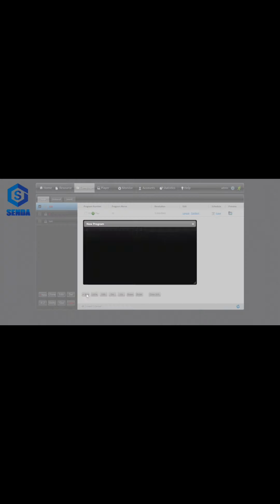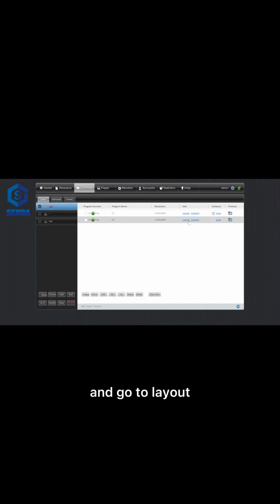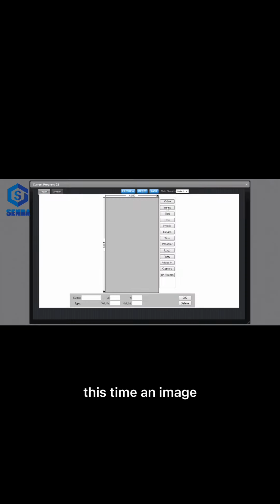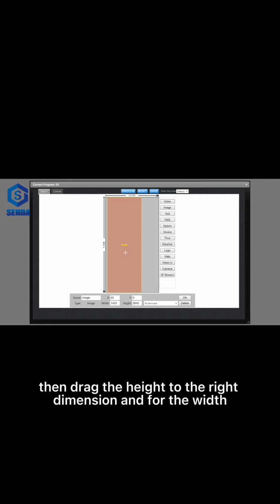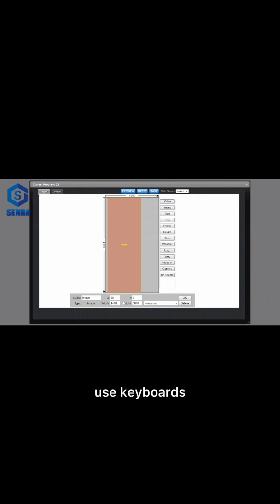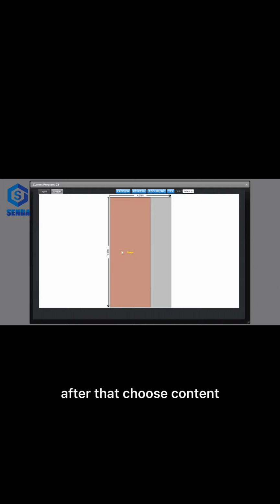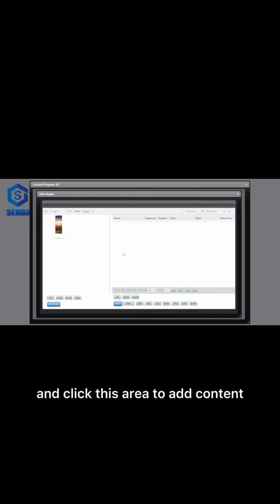And we add another program, 02, same resolution, OK, and go to Layout. This time an image. Click Image, a cross is coming out, then drag the height to the right dimension, and for the width, use the keyboard, click OK. Drag this pattern to the very left and then click Save. After that, choose Content and click this area to add content.